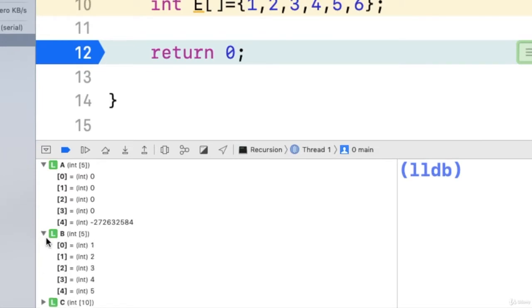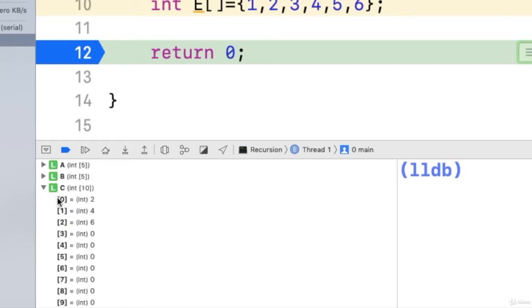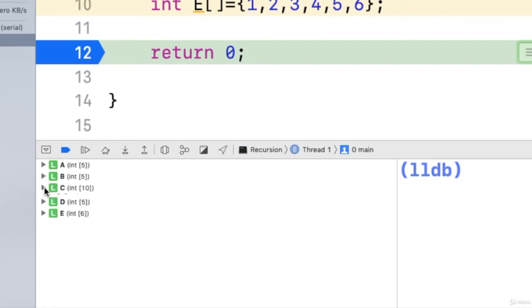Now the next array, if you look at it, is filled with values 1 to 5. So here we have initialized the array with 1 to 5. I'll close them. Now the next array C, I have taken an array of size 10 but I have initialized only 3 numbers. The rest of the numbers will be zeros. Automatically they are initialized with 0, they are not garbage. And D, all are initialized with 0, there is no garbage value here. These are the values that we have initialized.